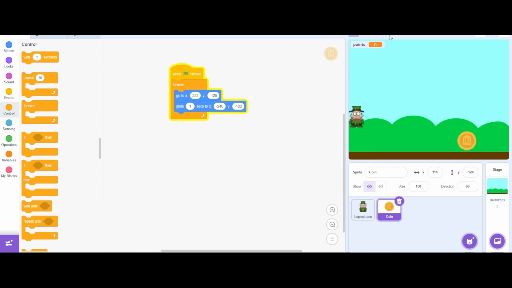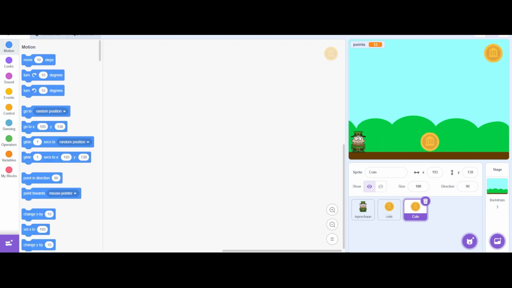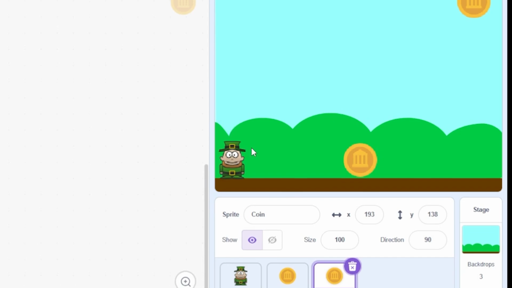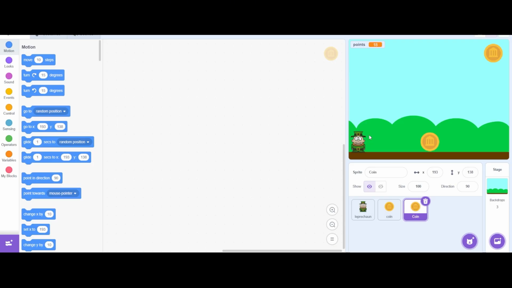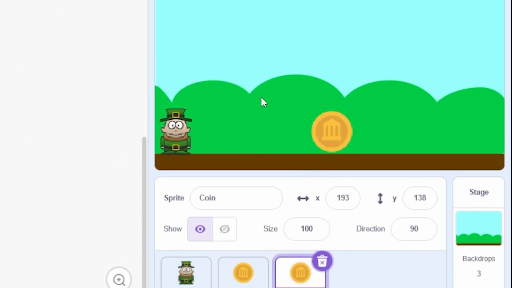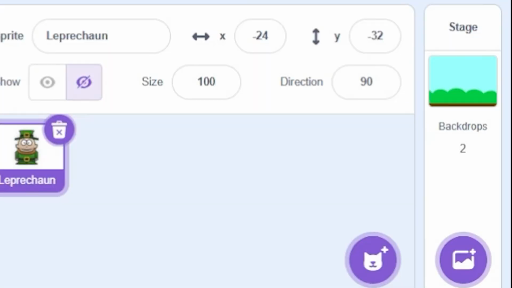So today it's St. Patrick's Day and we have a little tutorial going on. So you can see here we have leprechaun. So try to make a little game where we have this coin coming and leprechaun needs to jump around it.